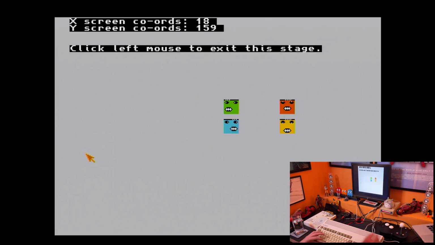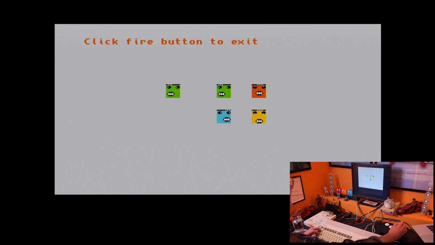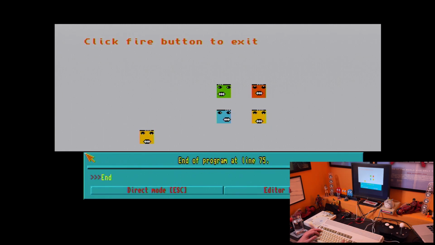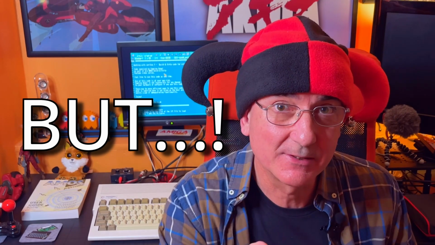Let's try that again. Skip through that. Don't need that, don't need that, don't need that. We're moving around. Here we go. And press fire button to exit. There we go. The code exits. Brilliant stuff. But you need to know this.